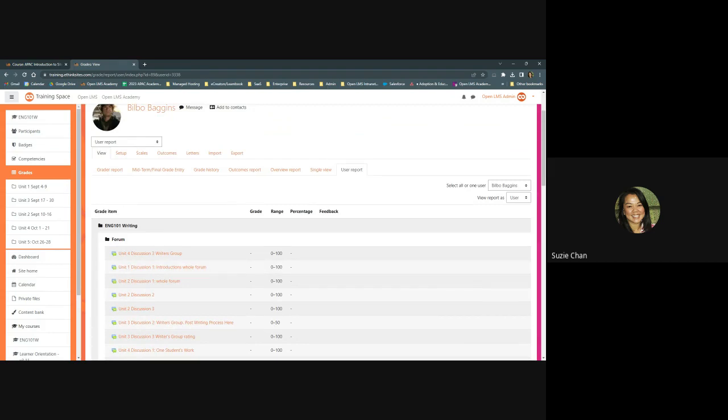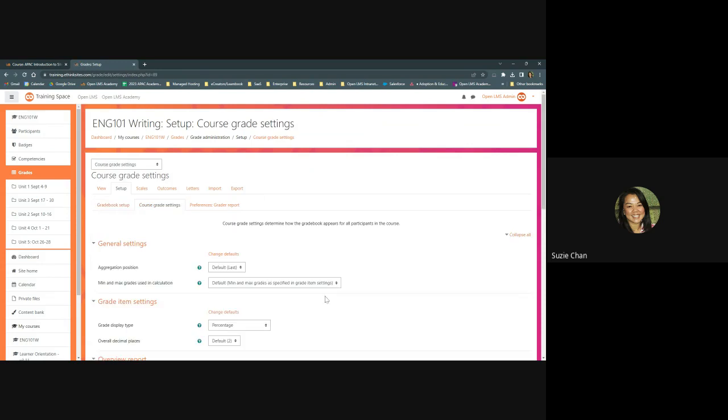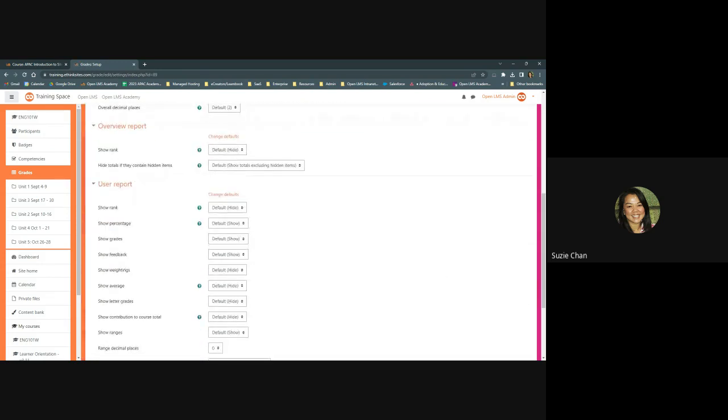In the user report, we can decide what we want the students to see. If I go to Setup, Course Grade Settings, down to User Report, there is a list of settings. For example, if I wanted the users to see their rank compared to other students, you can enable that here. Same with percentages and grades, etc.